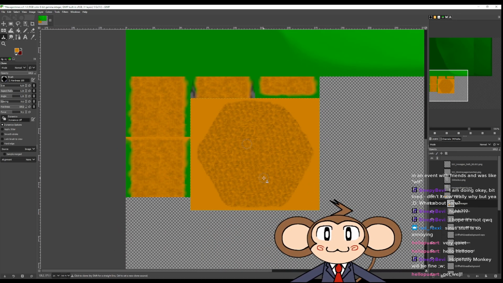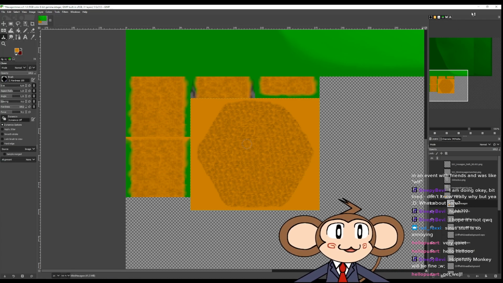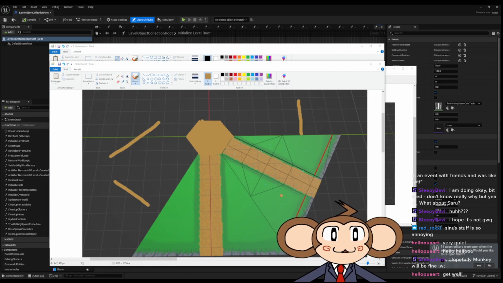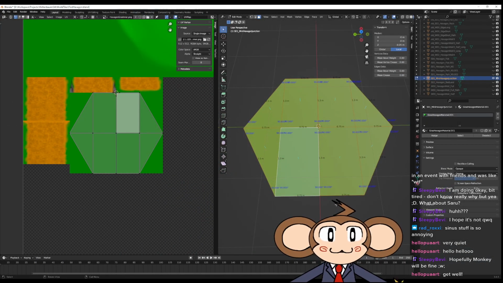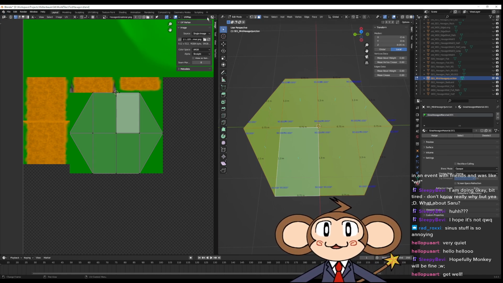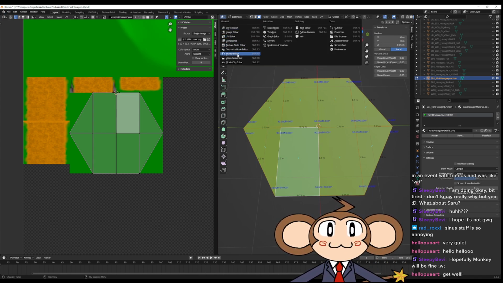Alright, shall we put this bad boy into the game and see how bad it looks? Well, this is not my 3D software. Here it is.